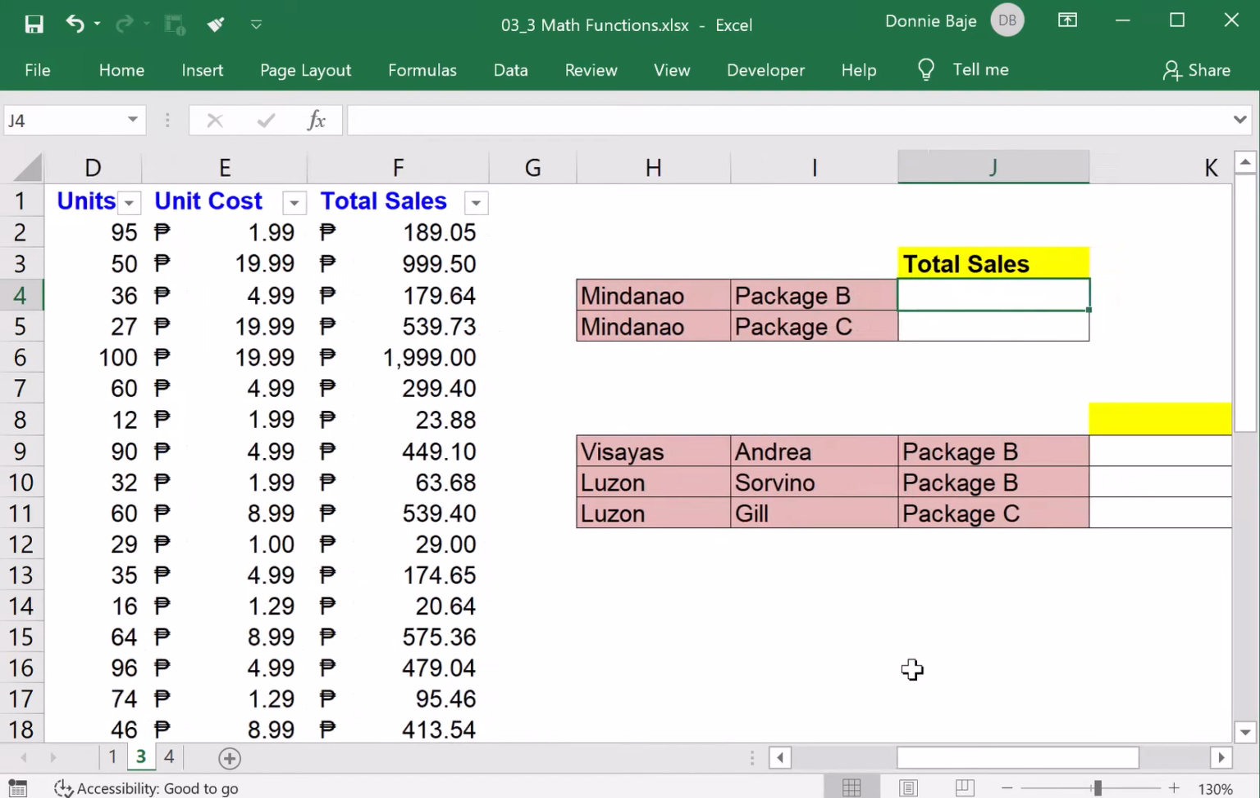Now, SUMIF cannot do this because SUMIF can only take on one criterion. We now have two. And because of that, you have to use the SUMIFS function, that is with an S for pluralization. SUMIFS, open parenthesis. Now, if you look at SUMIFS, the first argument it needs is the sum range.